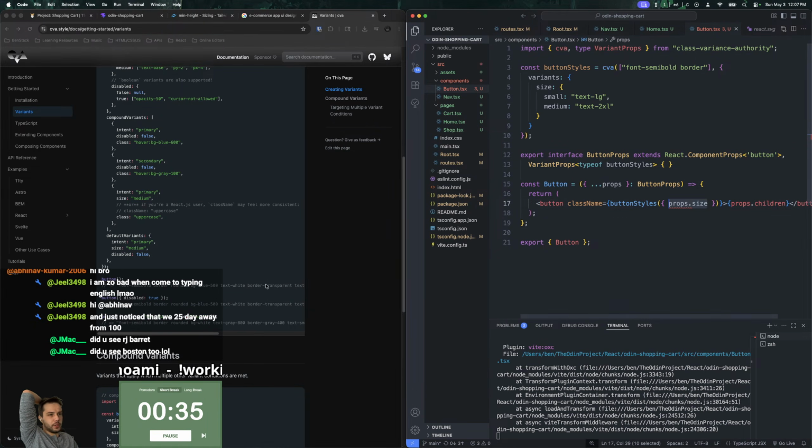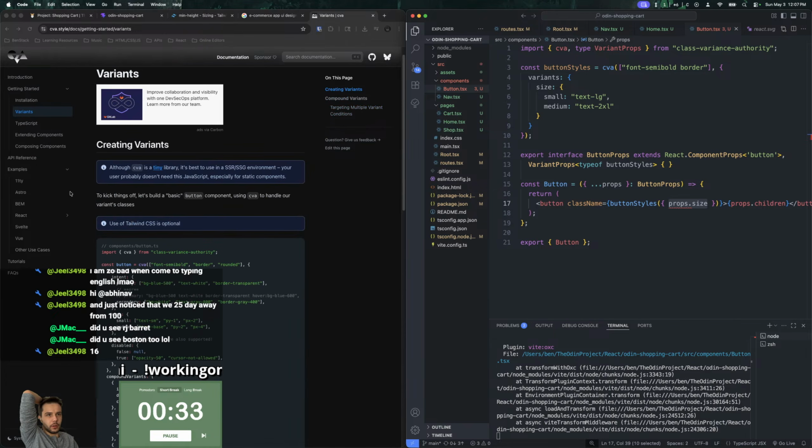I don't know how to put the props inside of this component. That's the one thing I'm not 100% sure about.